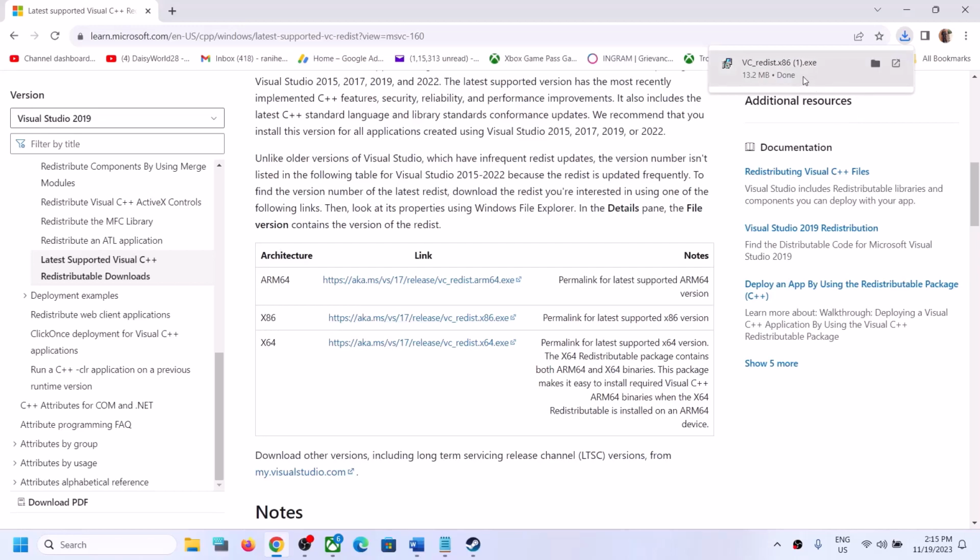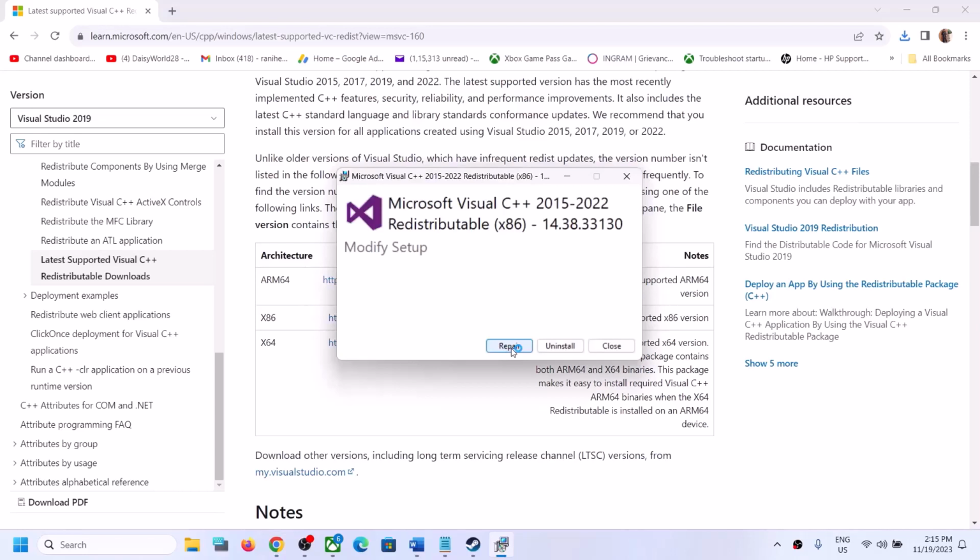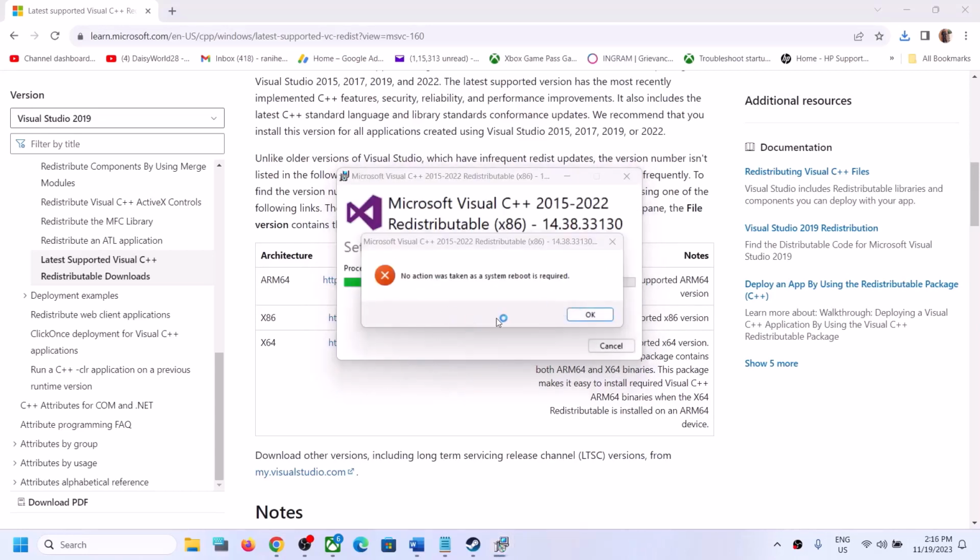So run the exe file. Now if you see the repair option, click on repair. If you see the install option, click on install. Click on yes to allow. In my case, this is already installed, so it's telling me to restart my computer. So please ignore the error message. If not installed, it will install it.